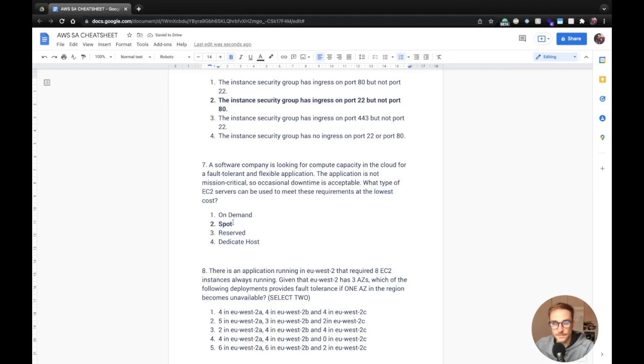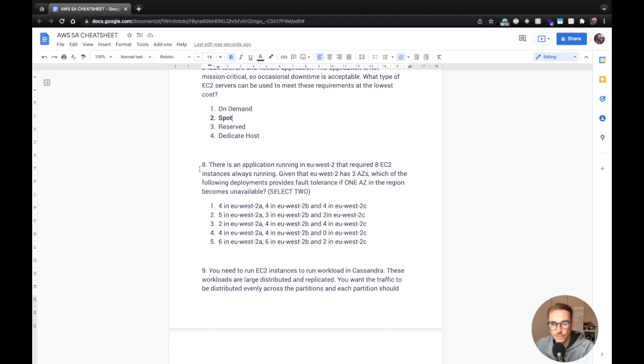The Spot is not a family, actually, it's the pricing option. Remember to go through my EC2 cheat sheet. I have all the descriptions for the 4 pricing options, but in this case, the option is Spot instance. Perfect. Let's move to the next one. We only have 3 questions left.